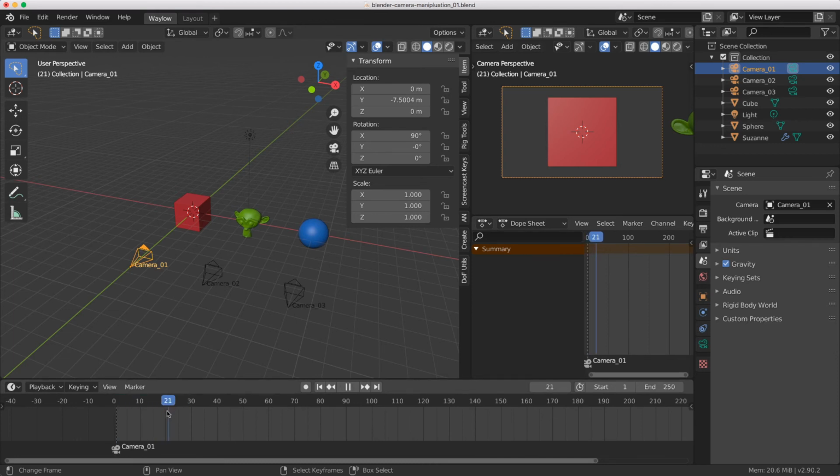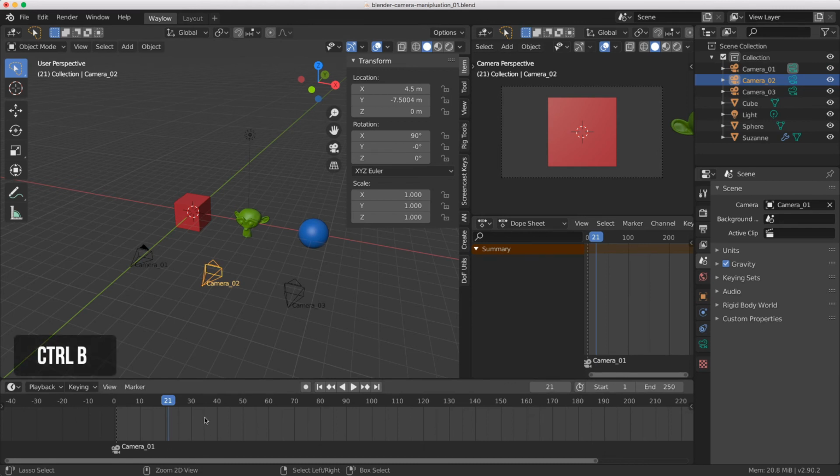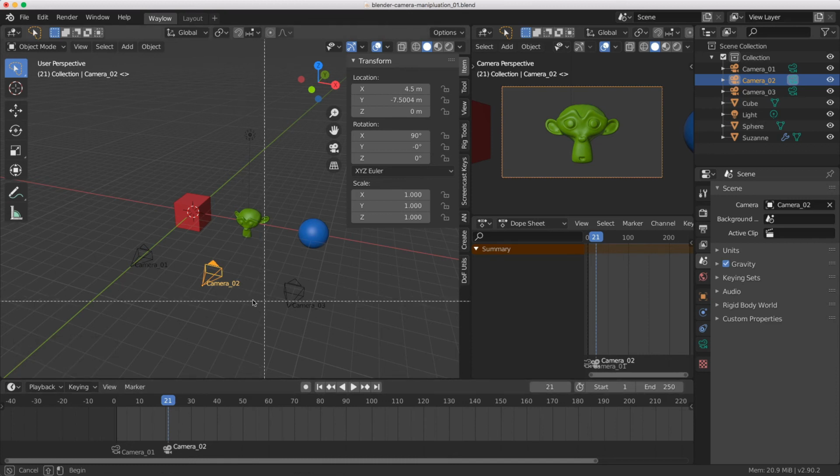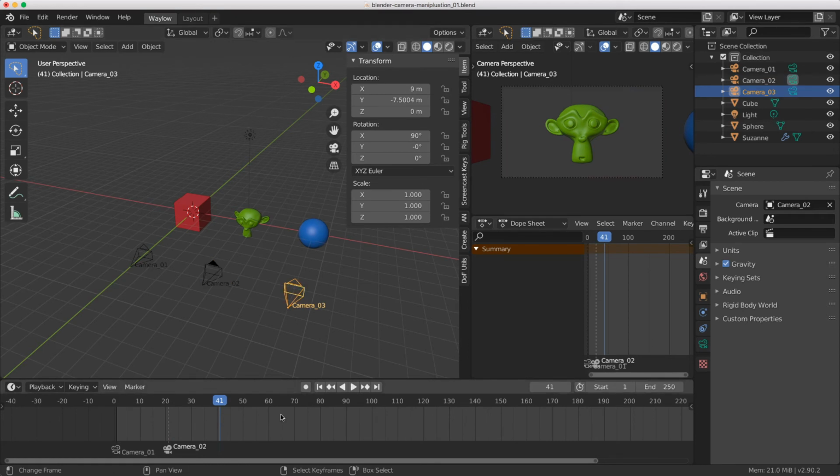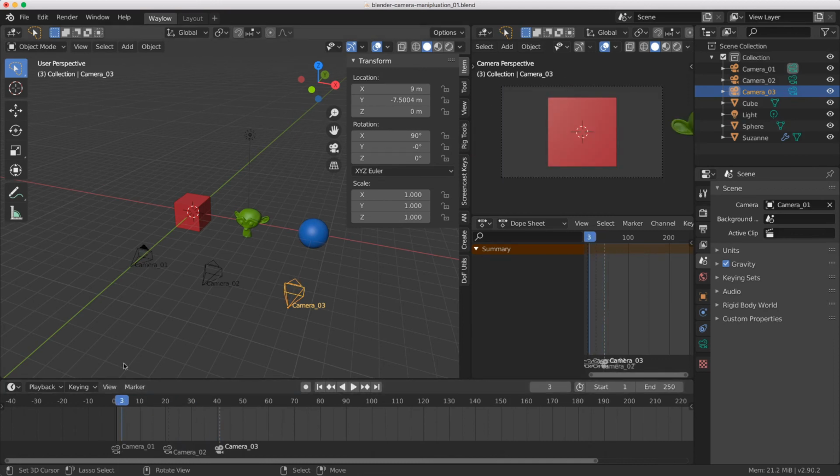So let's go to a different frame. Let's go to frame 21, and let's use the shortcut this time, which is Control B, and we need to have our mouse over here because that will do something different up here. So that is camera 2, and then on frame 41 we're going to do the same thing. Mouse down here, Control B. Now when we play our animation, you can see it's actually changing the cameras as we scrub through, and we can move these around as well.